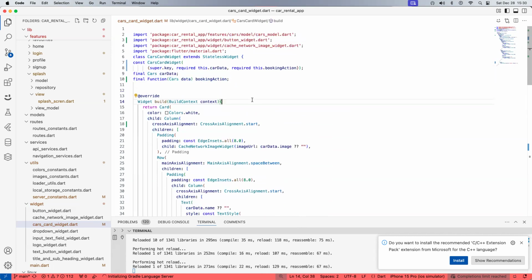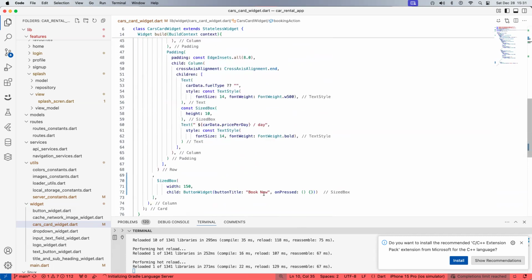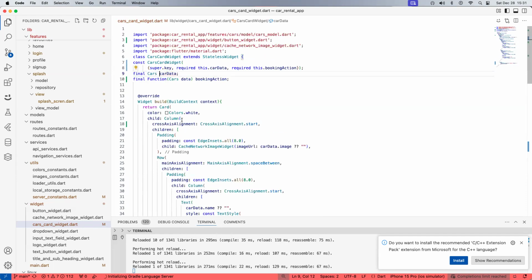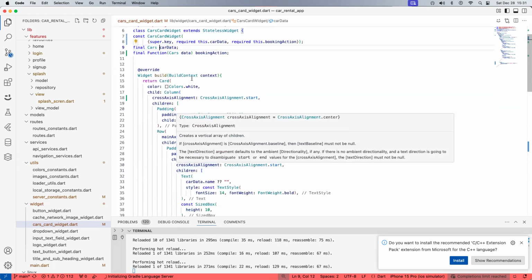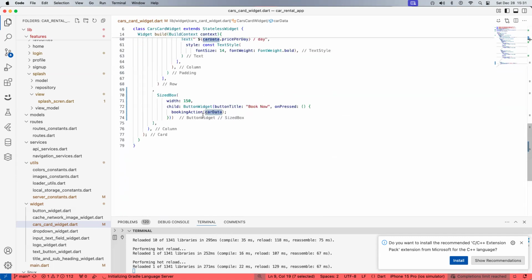This function we need to call somewhere, but this function also we need to call in the action. Where is the action? This action, right? So booking action, and send the car data, right? This is the car data. Sorry, this one. Where is the car data? What is the data passing? Again, I'm going to send back this information.